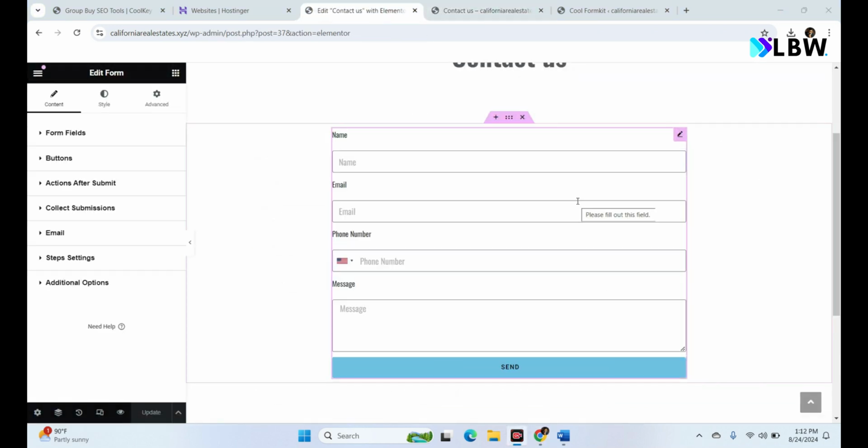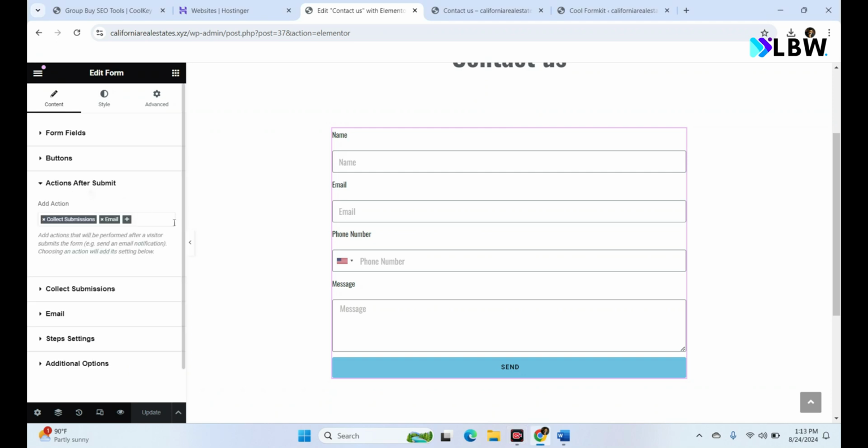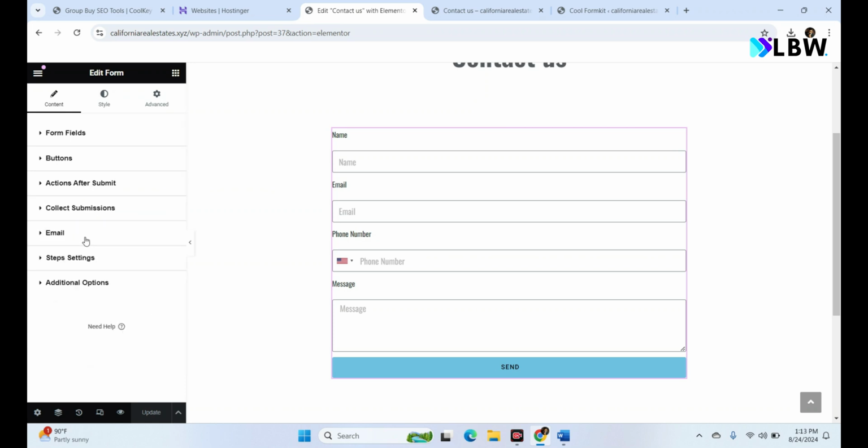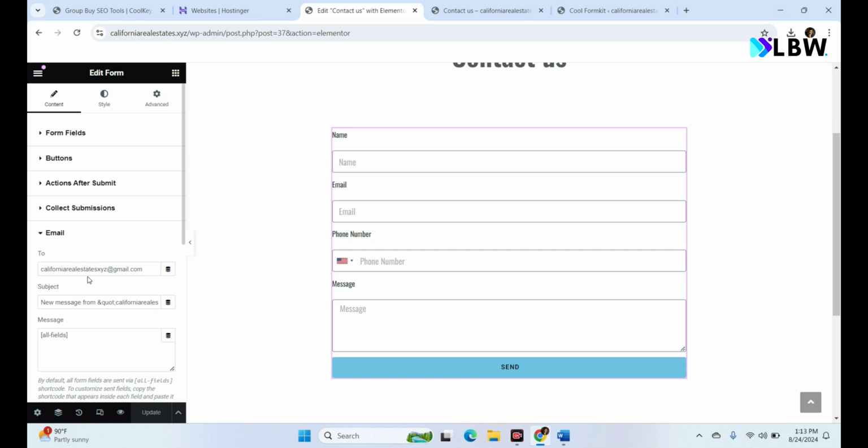It's perfect. Now we will change our email address where we want to get our notification when clients submit the form. You need to click action after submit. Here you can see email is added. Now click email. You can see the California real estate xyz@gmail.com. Here is the email. You can also add multiple emails on the contact form, like I have added. It's done. Now click update.